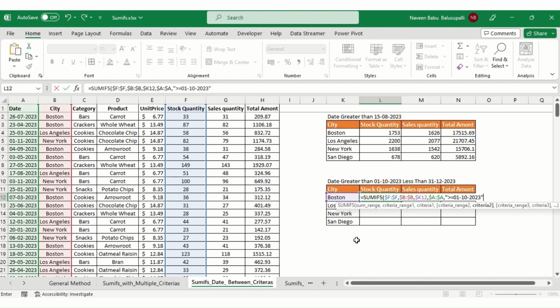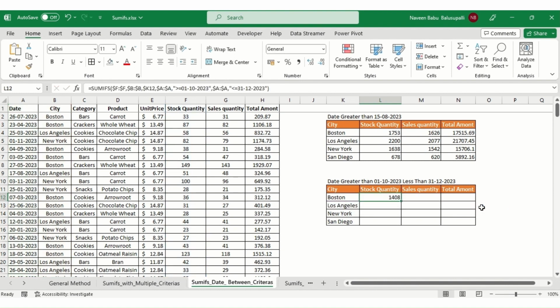Put inverted quotes after the date and comma. For criteria range 3, we have to give the date column again. Entire date column, total freeze. Instead of the inverted quotes, less than or equal to 31st December. Put double quotes and closing parenthesis, press enter. We got the value. Just put the number in your memory, 1408.